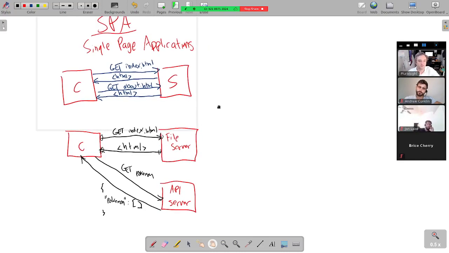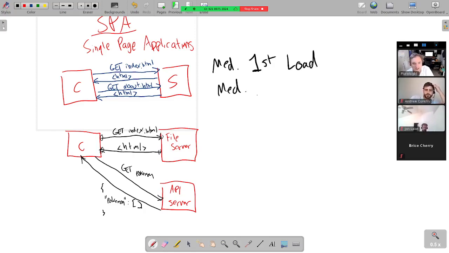Because of that speed thing, for example, one of the trade-offs is this is medium first load and medium nth load after that. So when you request an HTML file, it's just whatever size that HTML file and all of its assets and stuff are. And every single link you click is completely independent of all the other ones. And so they all end up being about the same. This one is way different.